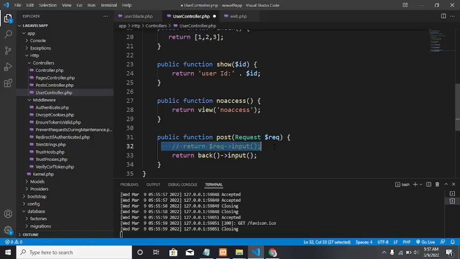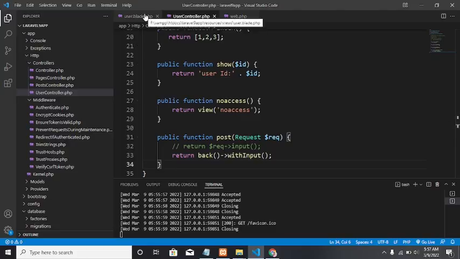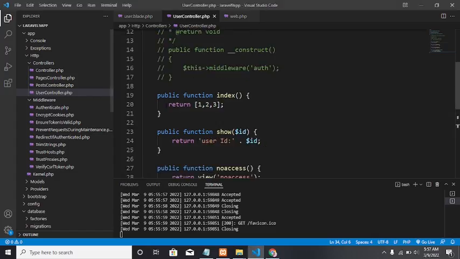When I take this one out, here I've said with input, and the input is with a capital I. So return back with input. Now what does this mean? This means that whenever I fill the credentials in the form, it should return the input that I've given. Now there's something that I will explain to you here. So here we had the form, but let me return this one to the view.